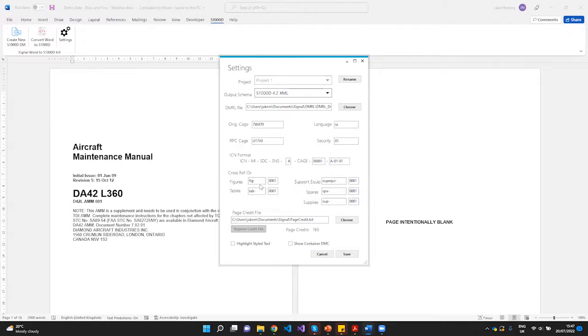Cross-ref IDs, so this will be a project decision, and again it goes back to the whole planning phase and why are we doing this. If it's a contractual requirement, you will probably be told what the cross-reference convention will be, but typically it'll be something like fig dash and a 0001, 0002, etc., or it may be F. So we can configure that here as well.